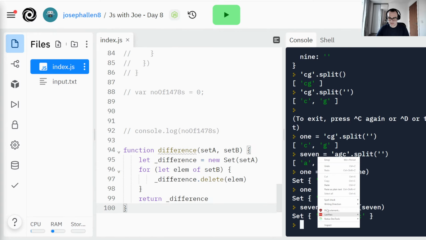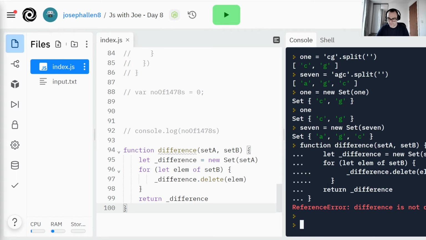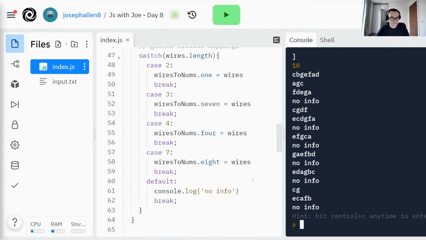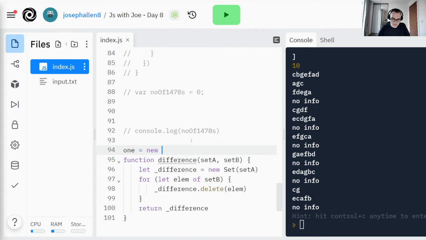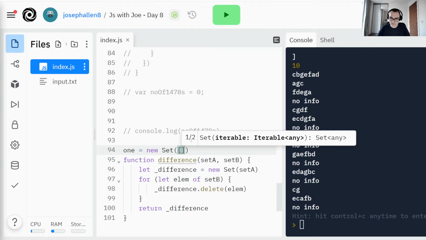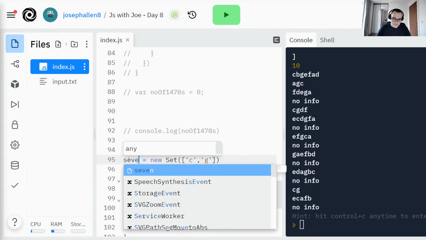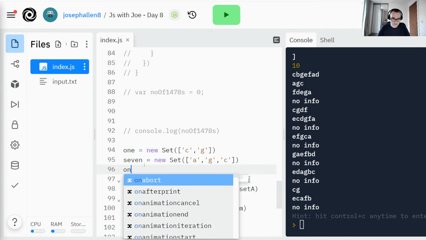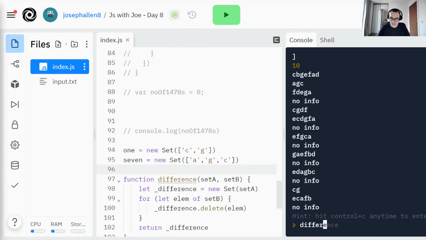Can I paste that in? Oh, I'm trying to define it. Difference is not defined. Oh, I lost my things. Let's recreate those down here. So I had one equals new Set with a list of C and G. We'll probably end in about 3 minutes, but we'll just see if we can get this difference to work anyway. Seven equals new Set, it was A, G, C. Now I should just be able to call this difference function. So let's just see if that even loads. I should just be able to do difference(1, 7).